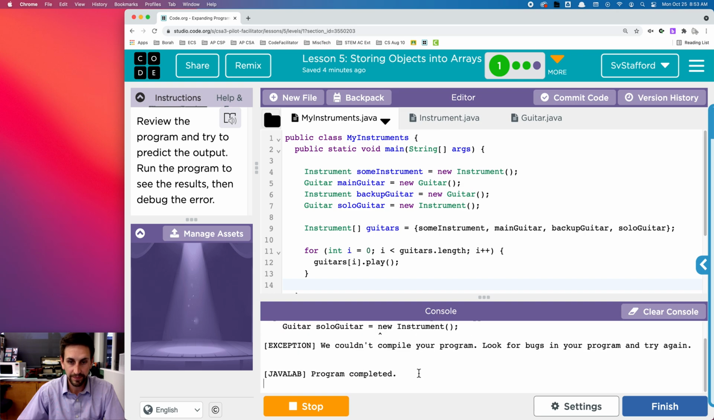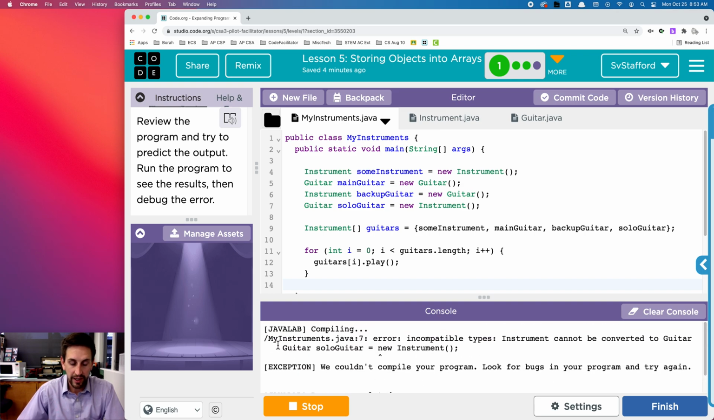So I'm seeing in my Instruments Java, line 7, incompatible types. Instrument cannot be converted to a Guitar, Guitar solo = new Instrument. So the error is here. My tip to you is to read it from right to left to see if it makes grammatical sense. Are all instruments guitars? That's not true. Not all instruments are a guitar. They can be other things.